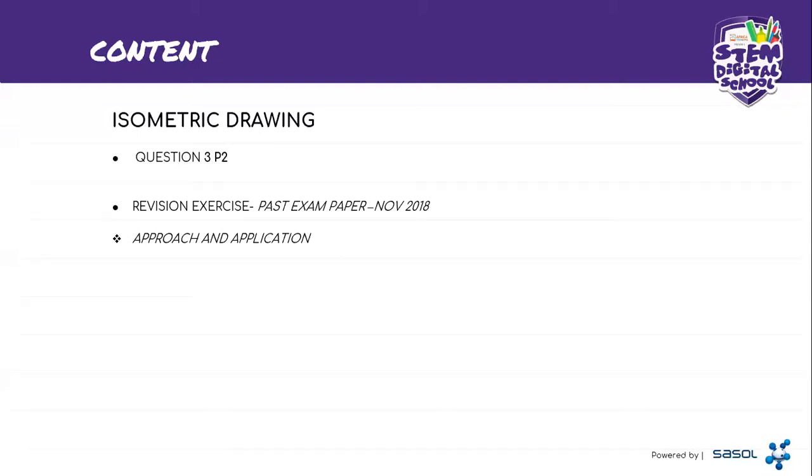This is a revision exercise, and we are looking at a past exam paper, which was for November 2018, all the approaches and application. That's what we are going to focus on so that we are able to see and capture everything, recap on whatever we have done so far with regards to isometrics, so that we are able to practice on our own, apply the concepts, and focus on our preparation with regards to the forthcoming exams.